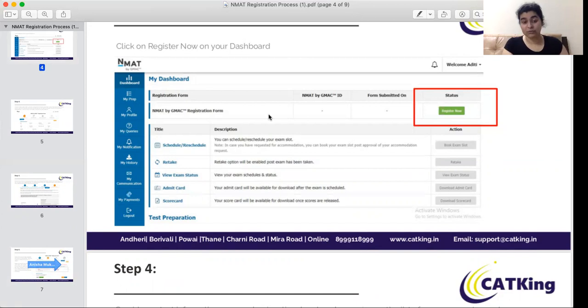Okay. Now that you have taken the plunge to follow the steps to register for NMAT and have registered for the NMAT exam, please start with the preparation. All right. For all of you who've not yet started with your preparation, get on board with CATKing's NMAT 40 days challenge, where I'm going to be your mentor to track your progress and make sure you are cracking the exam for sure.